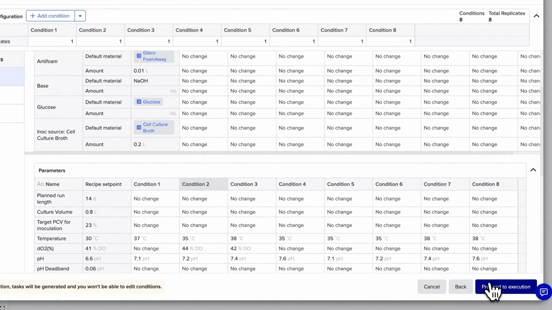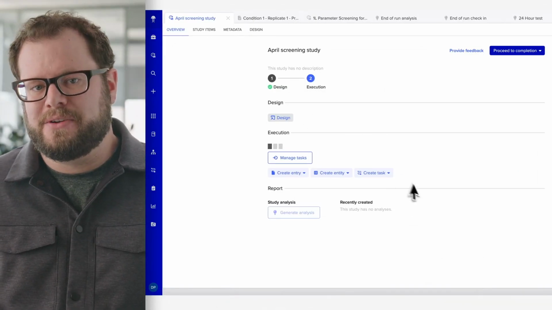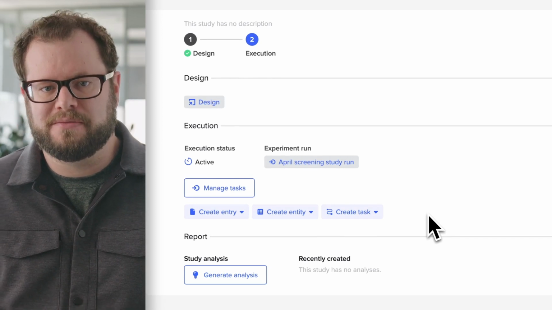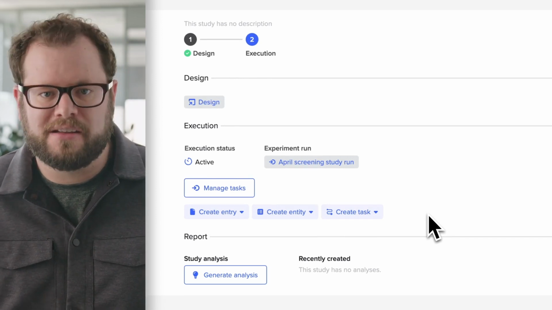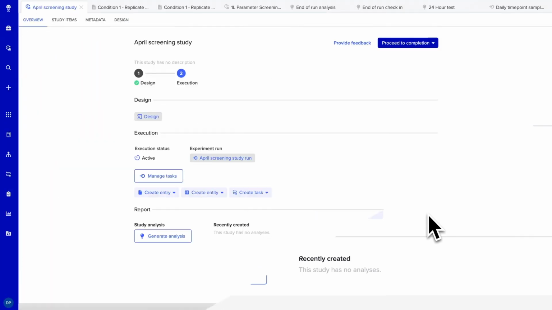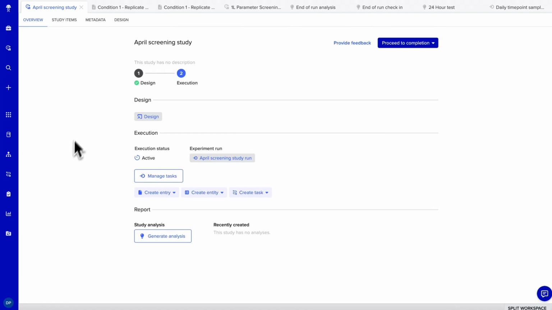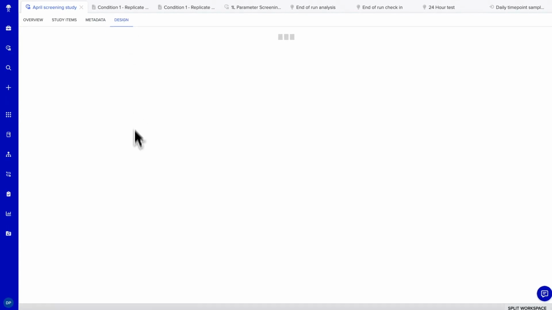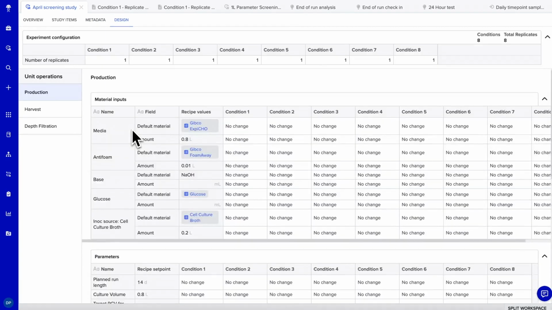When I hit proceed to execution, Bioprocess automatically creates 8 variants of that recipe per the experiment design. Bioprocess is also automatically generating workflow schemas and tasks to track the operational execution of the experiment. This is all done automatically, so no workflow configuration is required. So now we're looking at the interface to execute the experiment that I just designed. All of these execution objects live in projects and folders, and their execution is tracked by workflow tasks.